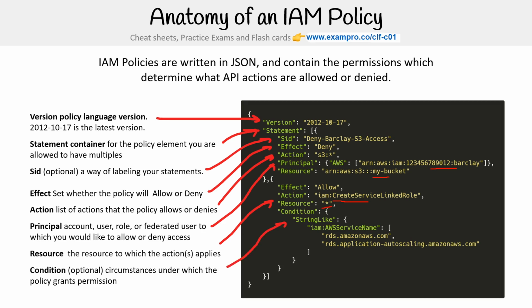And then the condition. So there are all sorts of different kinds of conditions. This is a string-like one, and it's saying, look at the service name, and if it starts with this or that, then they'll have access to that. So this person, even though it says all resources, they're really only going to have access to RDS, okay?